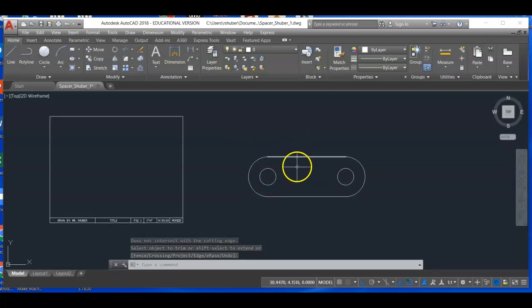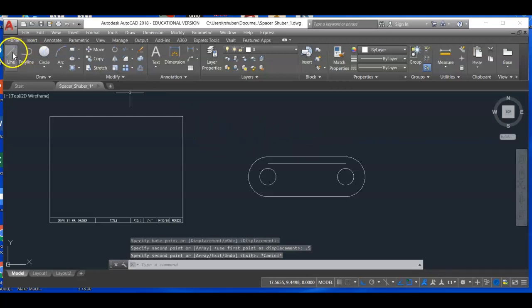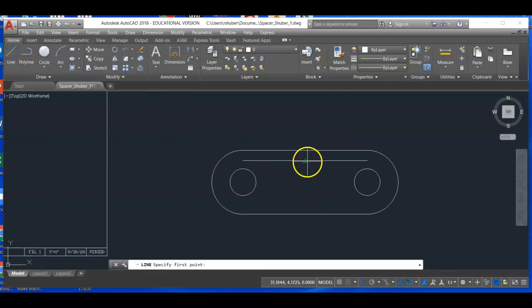Alright, next thing I need to do is put a notch in here. So here's how I do it. I'm going to go to Copy that line down, making sure ortho's on, and type a distance of 0.5. Okay, so I'm going to draw a line in the center. Snap midpoint to midpoint. Put a little vertical line in here.